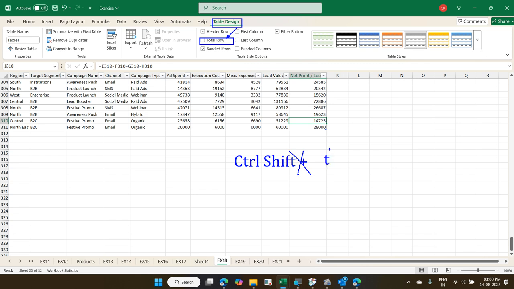Total. Control Shift T. Sorry. Control Shift T. You are getting the total automatically on the bottom. You can see a total is displayed on the bottom. Or you can go to the table design and select the total row also. It gives me the total on the bottom.